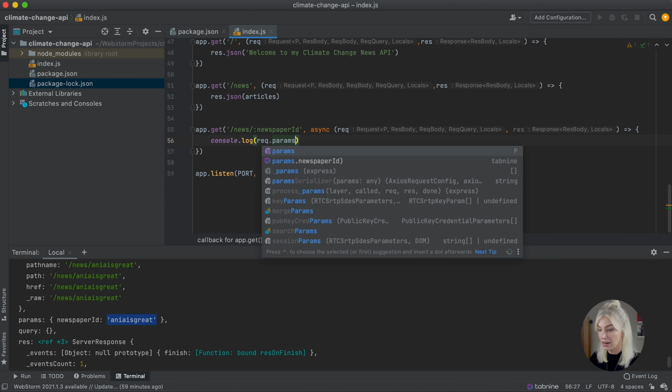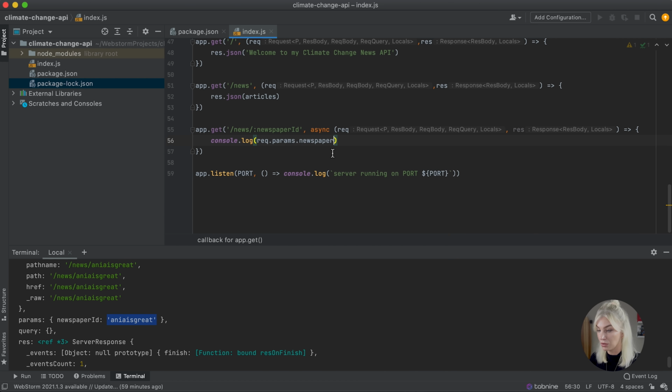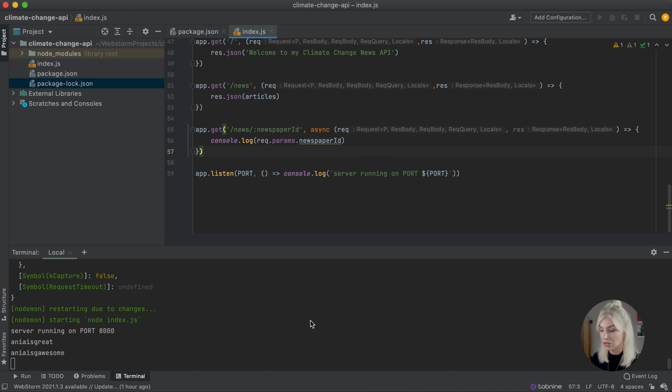If I go .params, that will get this. And if I go newspaperId, because that is what we've called it up here, I could call this whatever I wish. I could call it dog. And in this case, this will come back as dog equals Ania is great. So now if I console log that, and once again, let's visit something else. Ania is awesome. And scroll down here. Ania is awesome. Okay, so hopefully that makes sense.